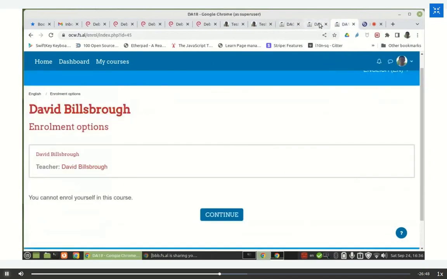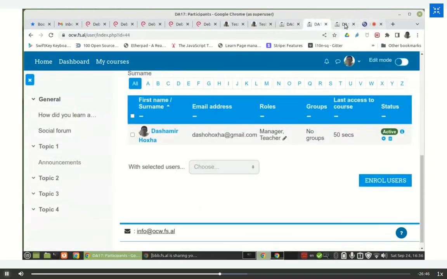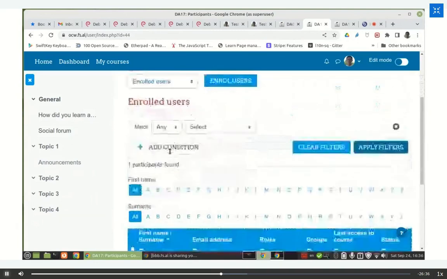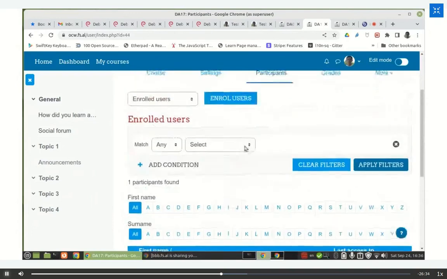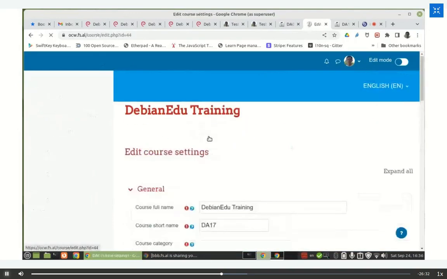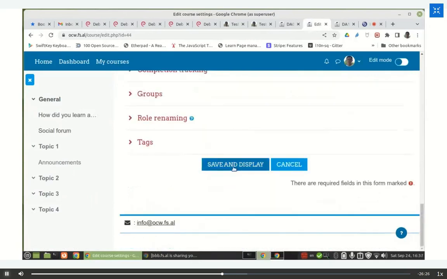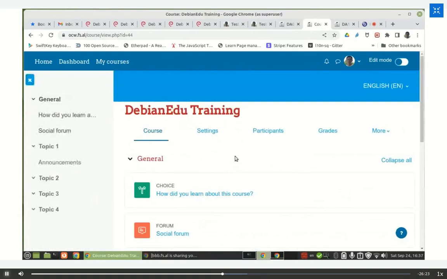I was muted. I asked the question. Now, unmuted, if it's hidden, I might not be able to see it to sign up for it now. Okay, you are right. You are right. I have to show it in the settings here. You are right. So, can you try it again?